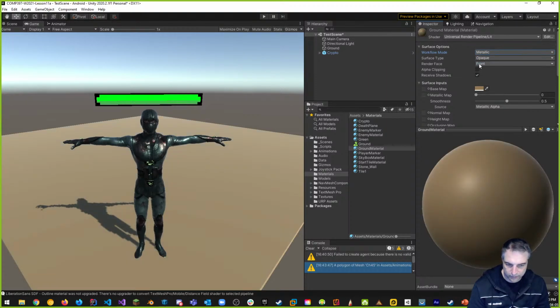Next is the render face. Is it front, is it back, or is it both? If I choose both, that means both the front and the back face is going to render. I only care about front. Okay, and that's the default material. Everything else is as is. And it looks pretty good.